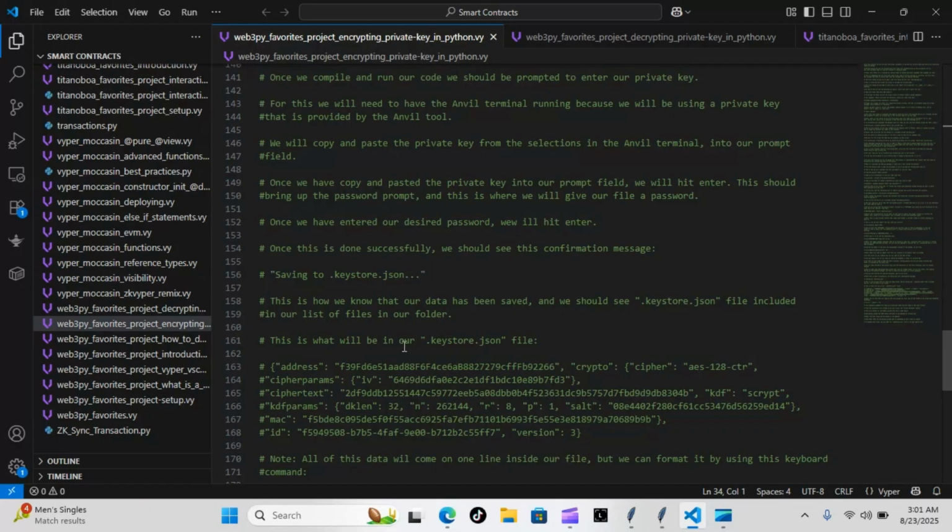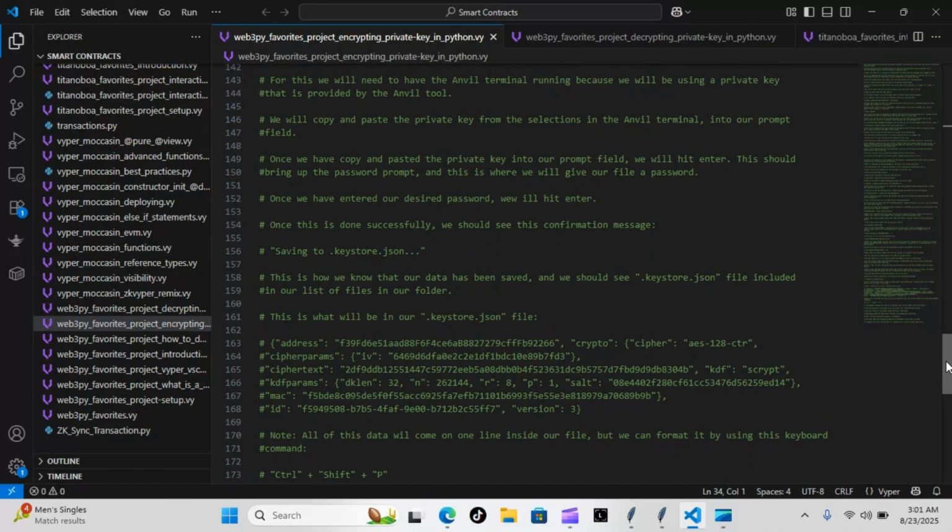And this is what will be in our .keystone.json file. You can see this information here. Now, all of this information will come online all at once in one straight line inside of our file, but we can format it by using this keyword command, Control plus Shift plus P.